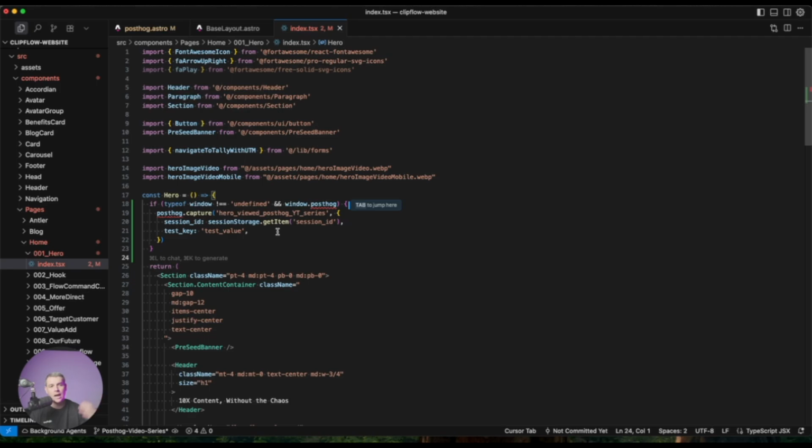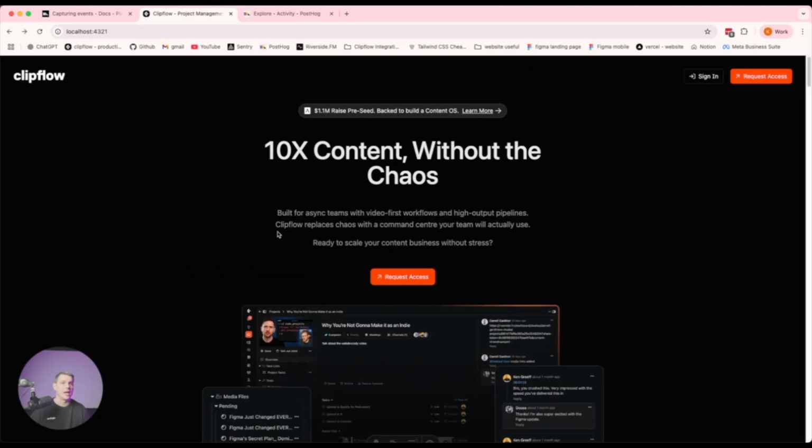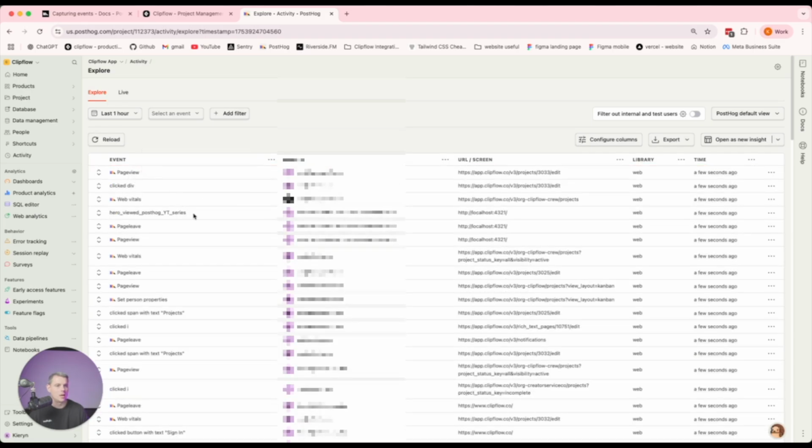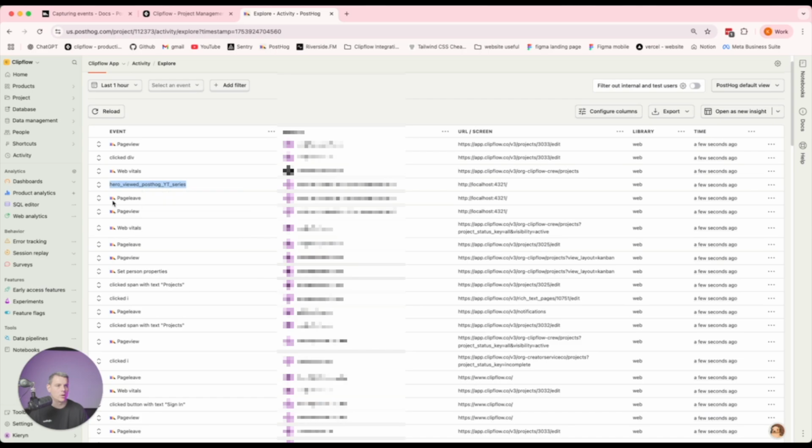All I'm doing right now is if hero renders, I want you to capture this and then put it as that. So let's save it, and as soon as I click refresh, it's going to render the hero, which is right here, and that is going to hopefully fire it. So there we go. I've refreshed it, it's rendered, and I'm hoping it hits. So let's reload. Don't let me down. Oh, there we go. We have hero viewed PostHog series.